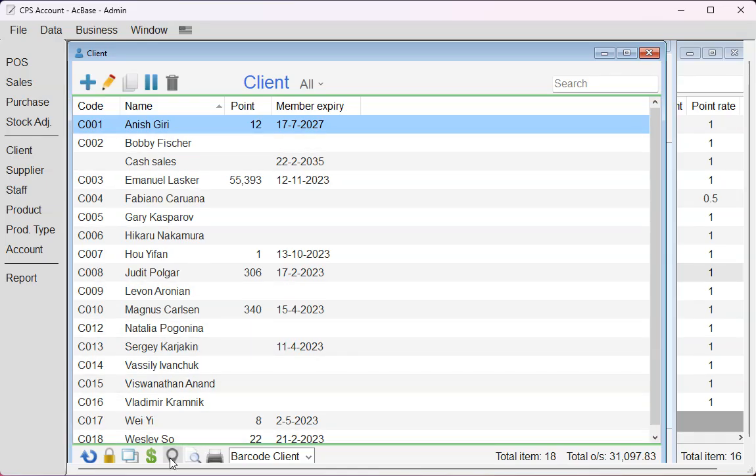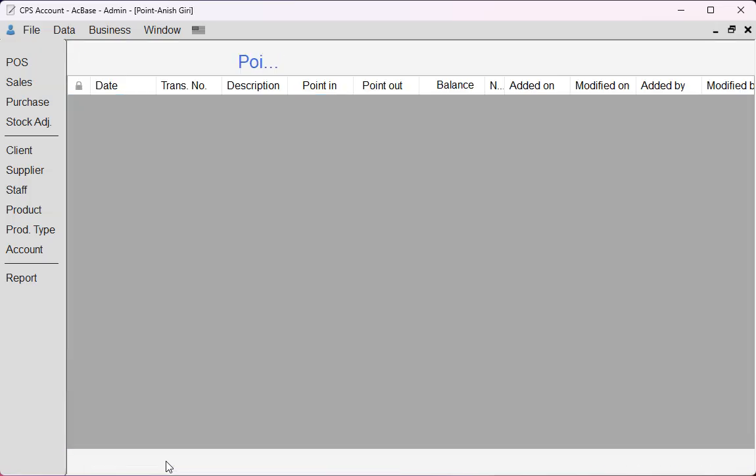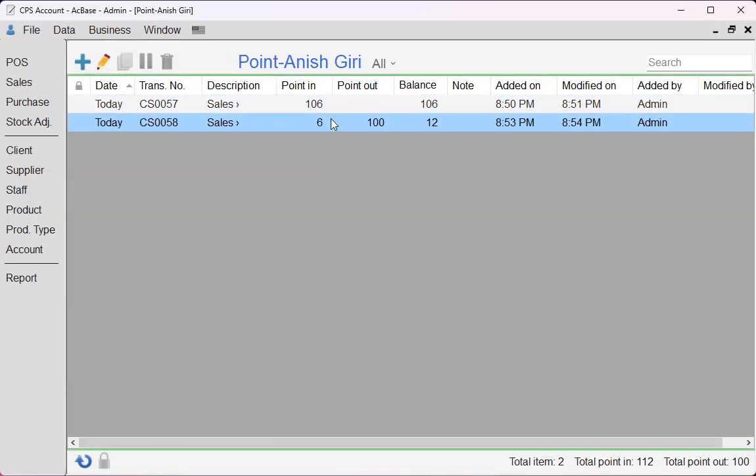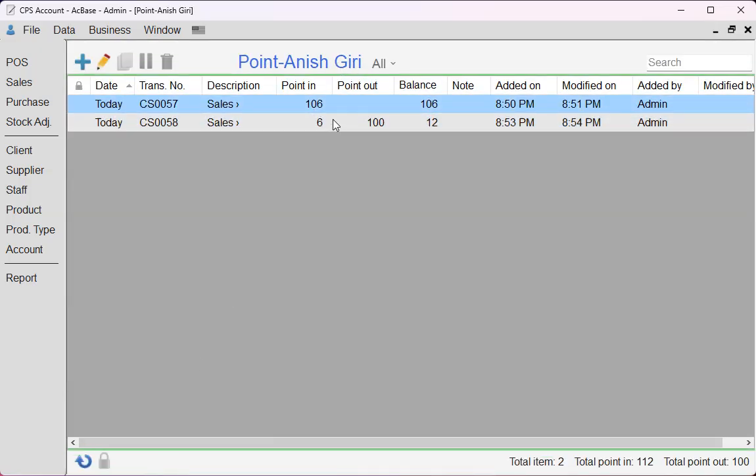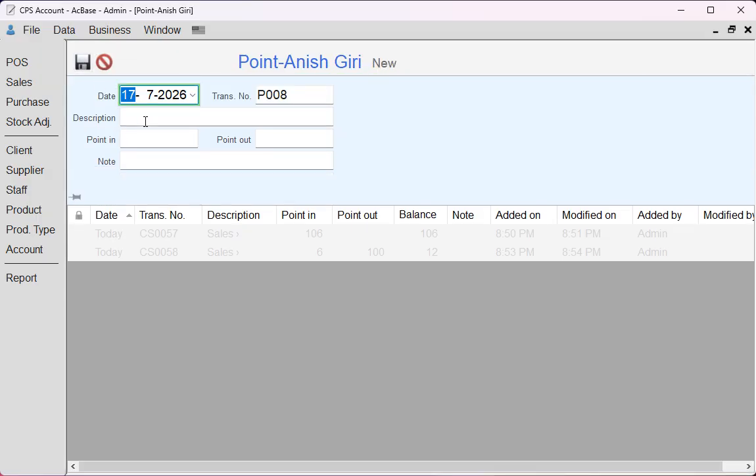Then at the bottom here, there's a button for point transaction. Then you can see all the transactions for this member, and the balance. And also you can give extra points for the member. Description, point in, how many. You can give extra or minus, adjust the point. Then you click save.